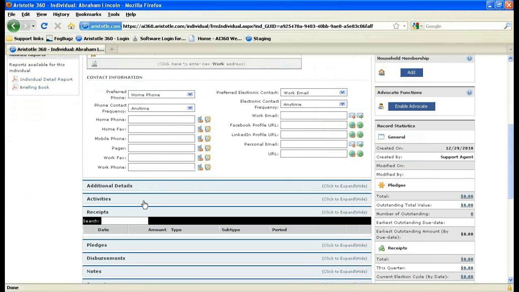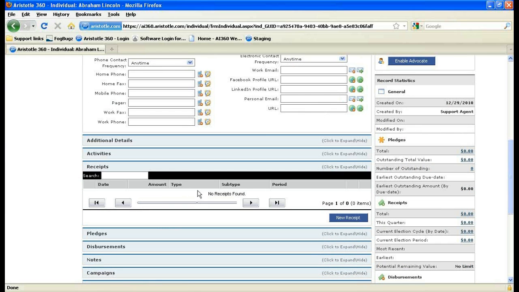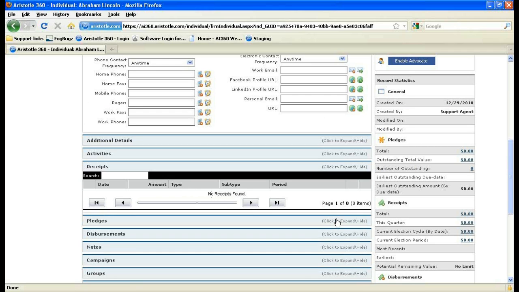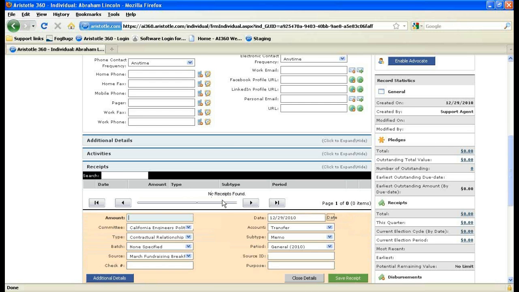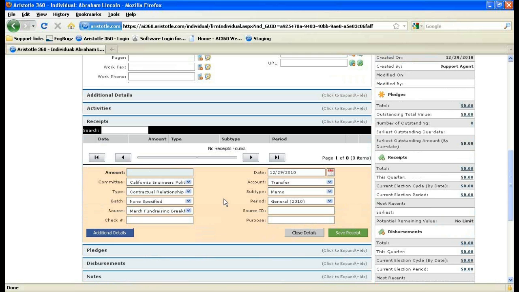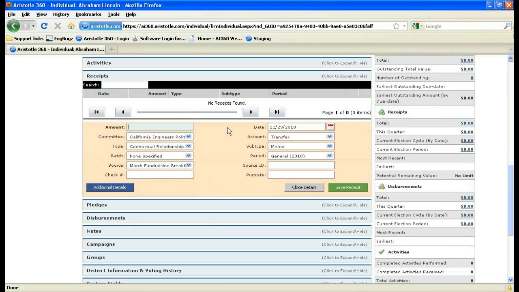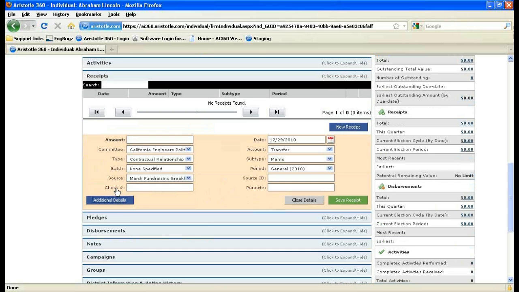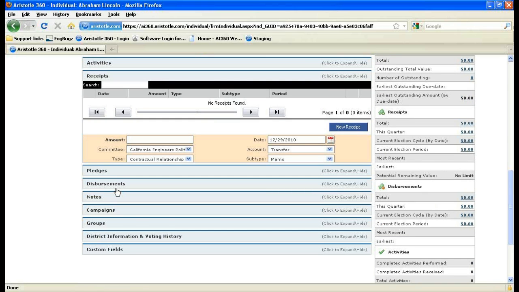By expanding the Receipts tab, you can see existing receipts from this individual. You can also create a new receipt using the button in the bottom right. The initial entry here is much like quick entry. It's a basic entry that is missing particular fields that are not necessary as frequently. However, if you do need to use detailed fields, there's this additional details box here, which will bring up a new window.